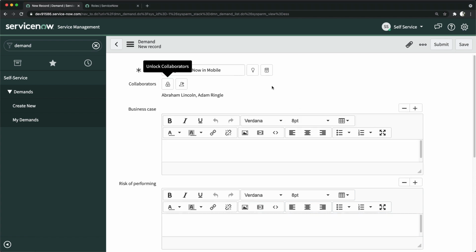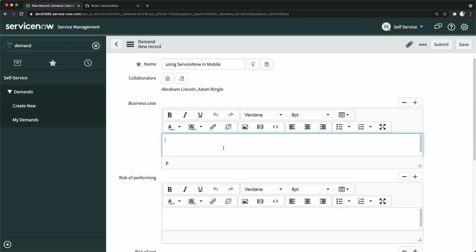And I can close this. Then I will provide the business case. Now what is the business case here? You want to implement this. I will not write much, but I want to use ServiceNow in mobile. That's a demand I have.